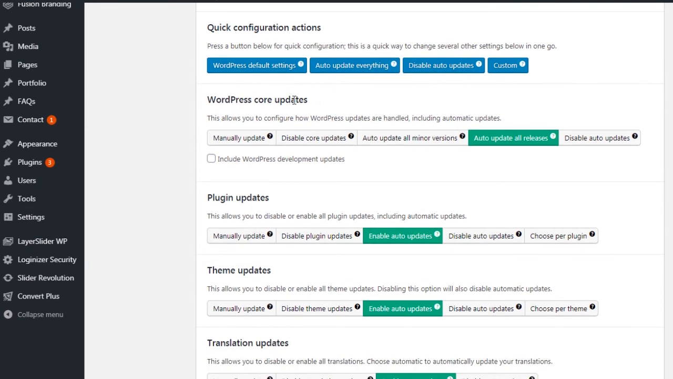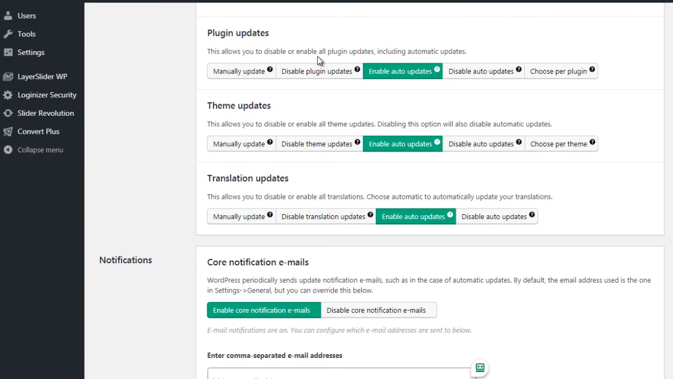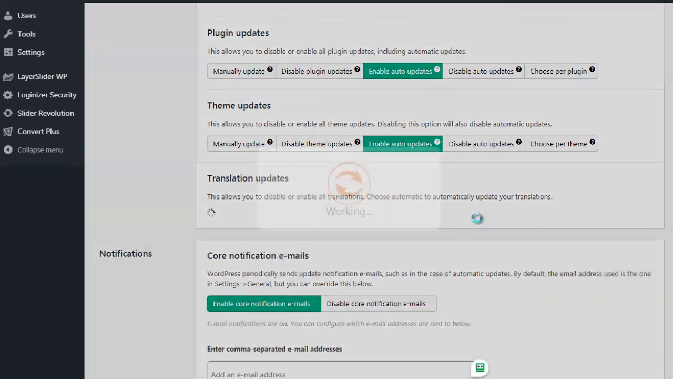Right here it says WordPress core updates. You can disable core updates, and core updates basically means WordPress as a whole, the content management system. Whenever an update comes out, you can auto update all releases. We're going to leave this unchecked because this includes WordPress development updates, and we just want the main final core update. Then we have plugin updates, and enable auto updates for themes. Then translation updates, where unless you really run something related to translation, I would simply disable it.